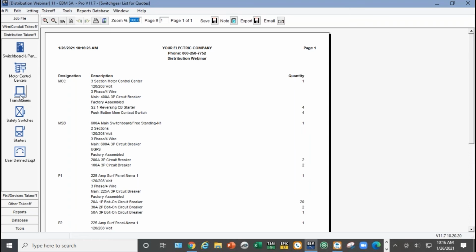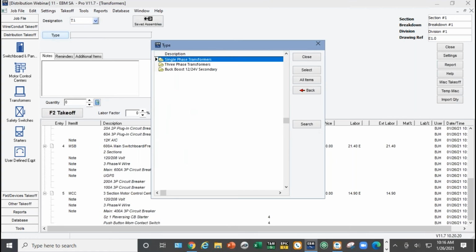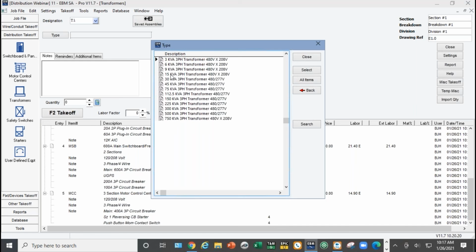Any questions before we go to transformers? It's pretty straightforward. Once you understand the switchboard and panel takeoff, these 2 modules are pretty similar. Now, transformers is kind of a separate little area. Again, you give it a designation like T1, and then we go to type. Maybe we've got a 75 kVA 3-phase transformer.